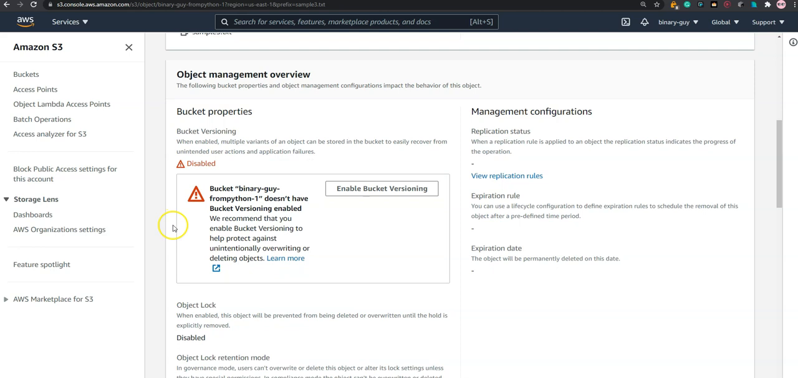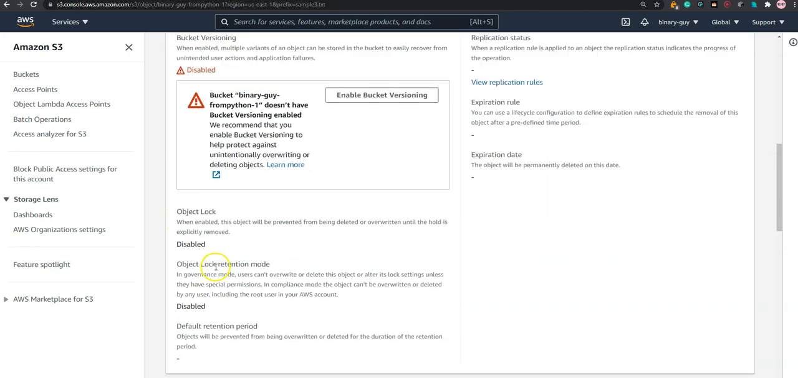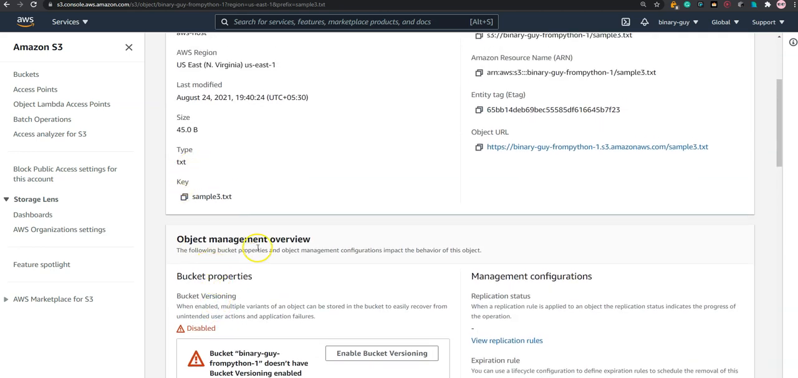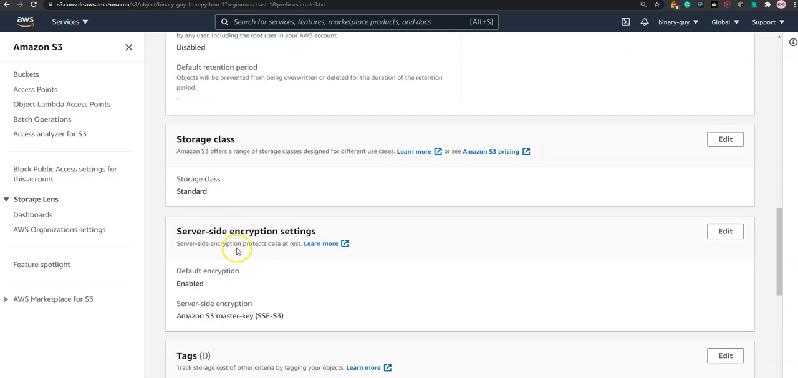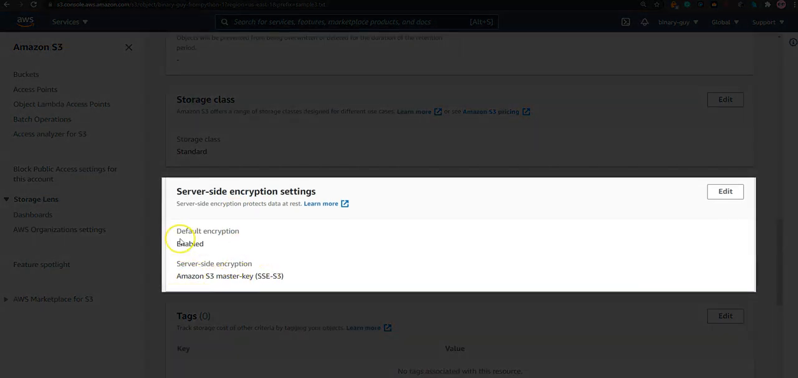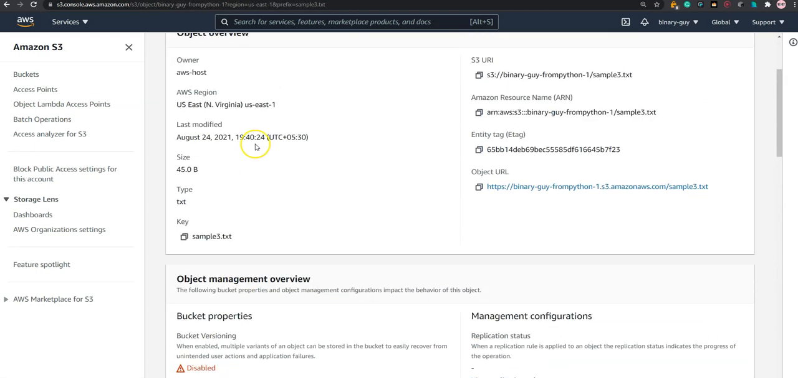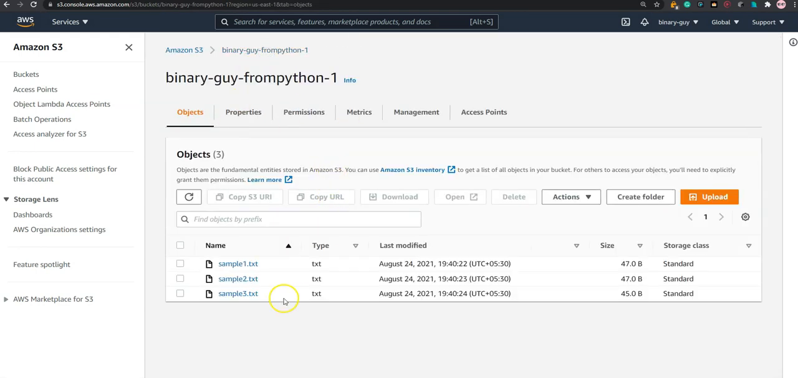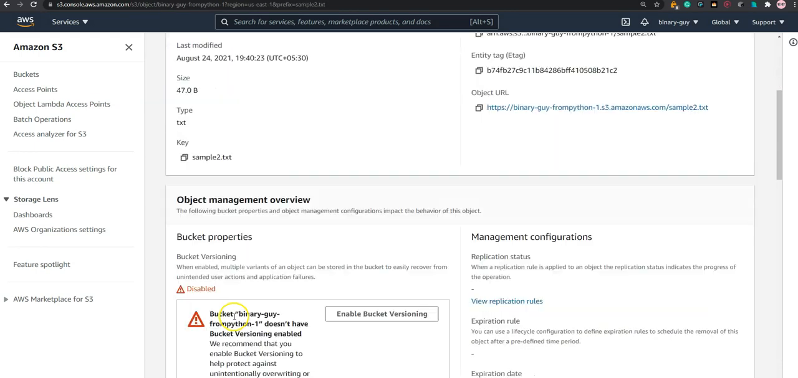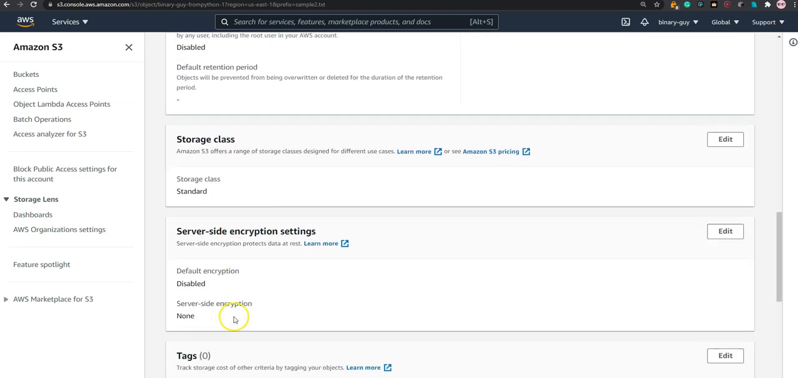So if we see this file, it is uploaded, and it shows that our encryption has enabled. And if we go back and check for the other files, let's say for sample2.txt, it will show the encryption as disabled. Yeah, here you can see that encryption has disabled.